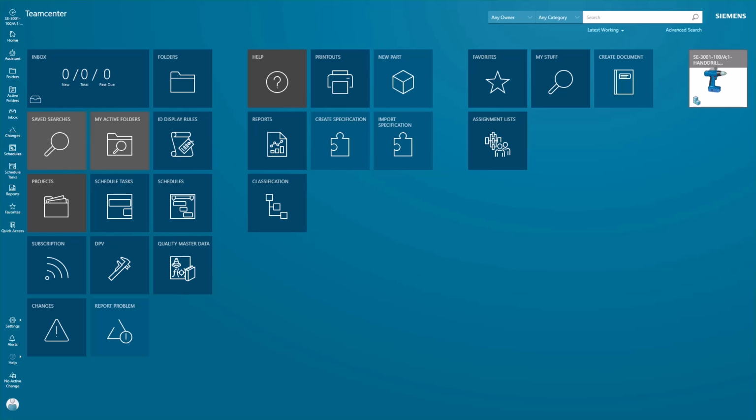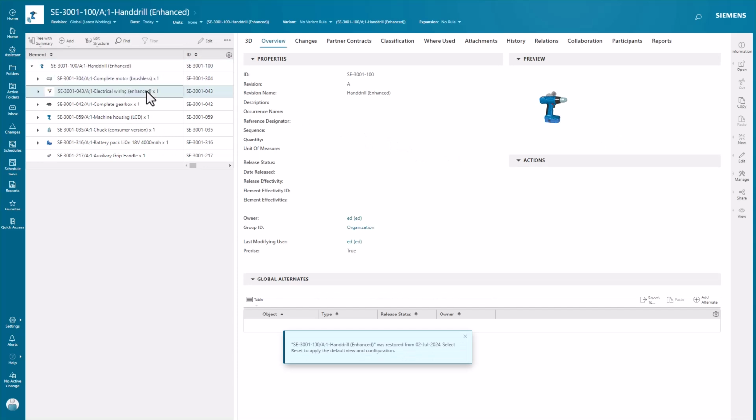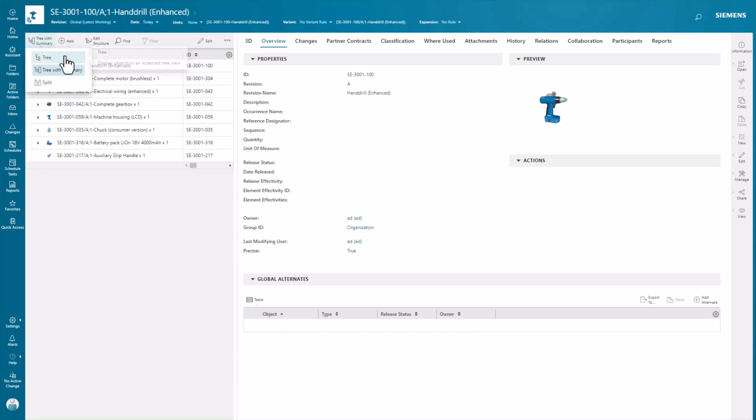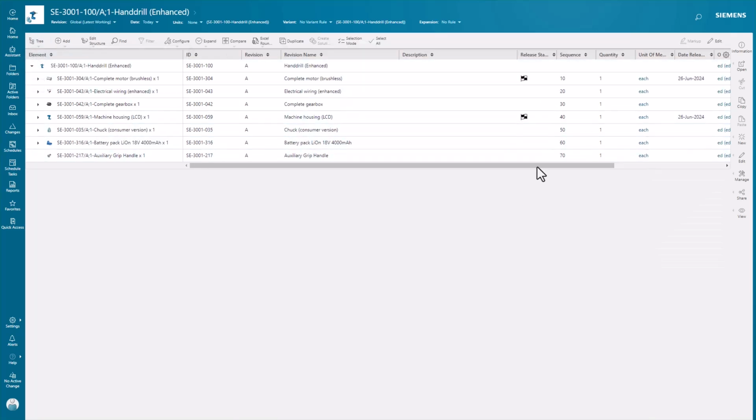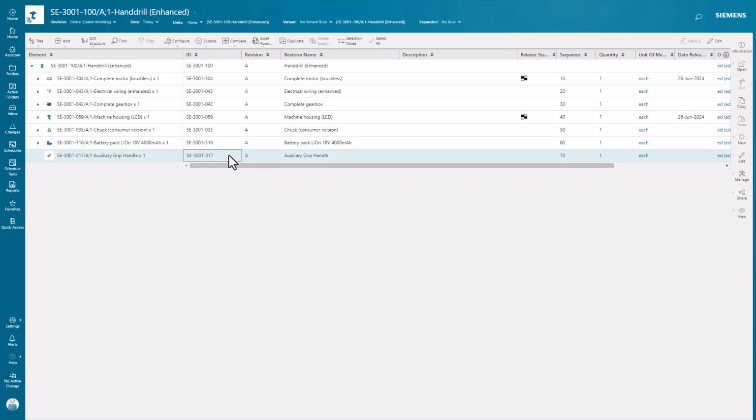Today, I'll be going over how to duplicate or clone an assembly or bill of materials in Teamcenter's Active Workspace interface. I'll be working with this hand drill assembly for demonstration purposes. Let's switch to the tree view just to get rid of the overview tab on the right-hand side. None of that's needed for what we'll do.